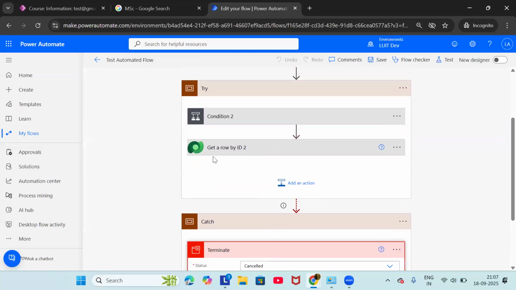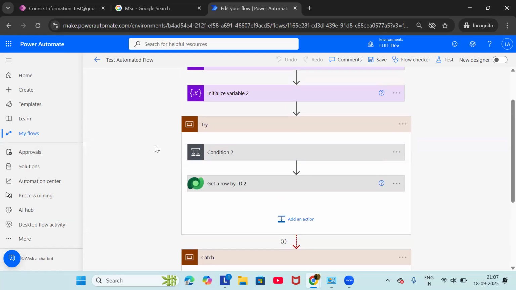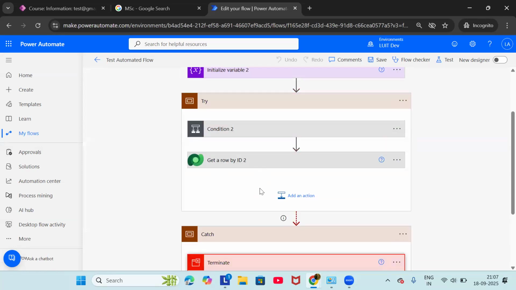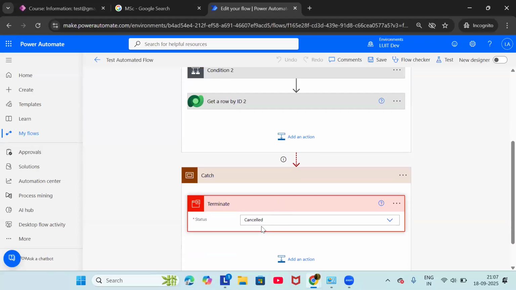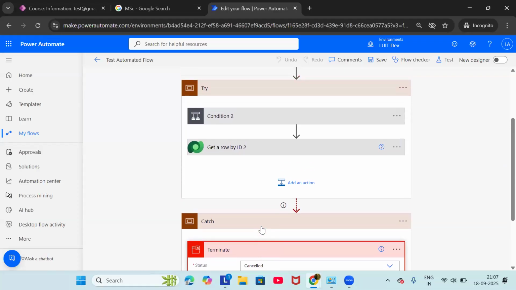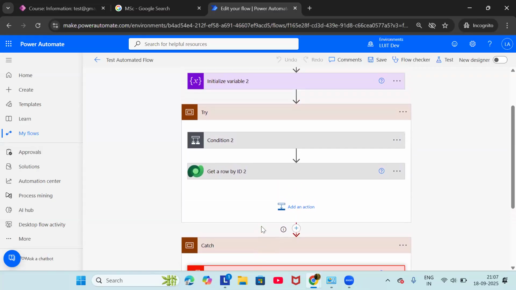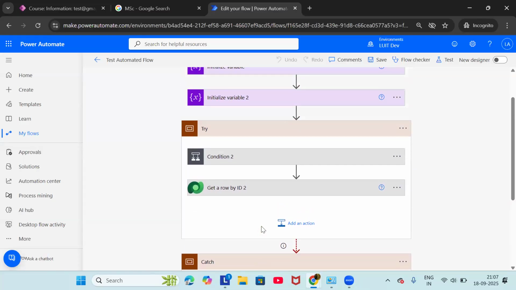So to alter the status of this flow run, it is actually a failure, but I'm saying terminate with a cancel state. Okay. This is error handling in cloud flow. Let me know if you have any questions. Otherwise, we can continue. Any questions? No, you can continue, Jyoti.